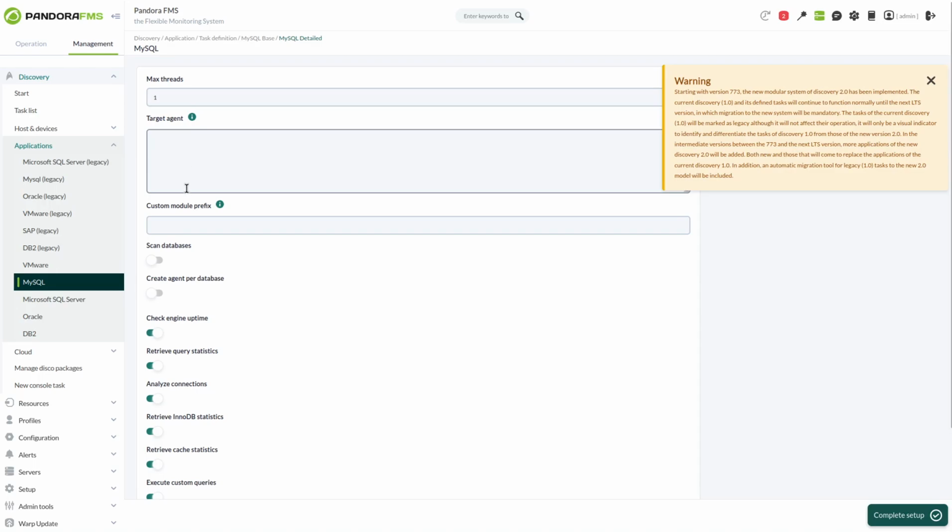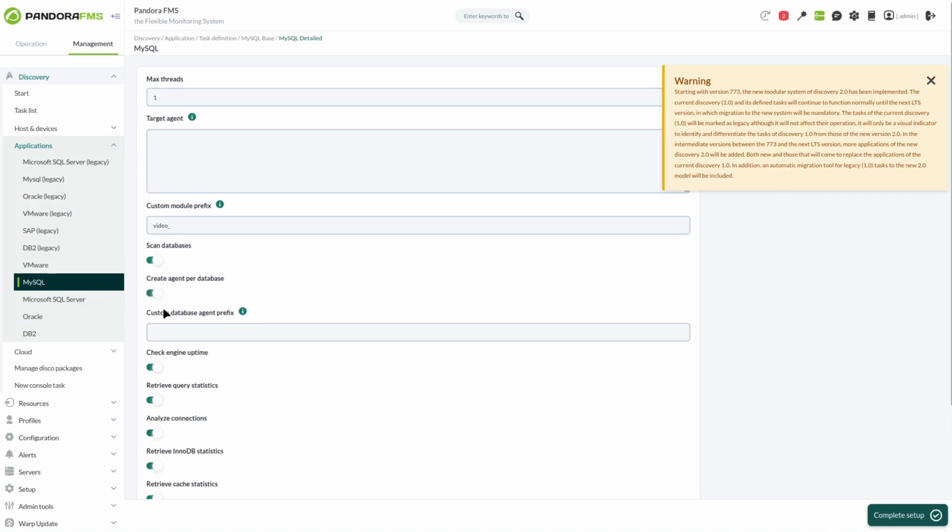The custom module prefix field is also optional and allows you to choose a prefix for the names of the modules generated by the task. You also have the token Scan Databases that allows the task to scan existing databases and display information about them. If you want to create an agent for each database the task finds, check the token Create Agent per database. Optionally, you may add a prefix for the names of the agents to be created.